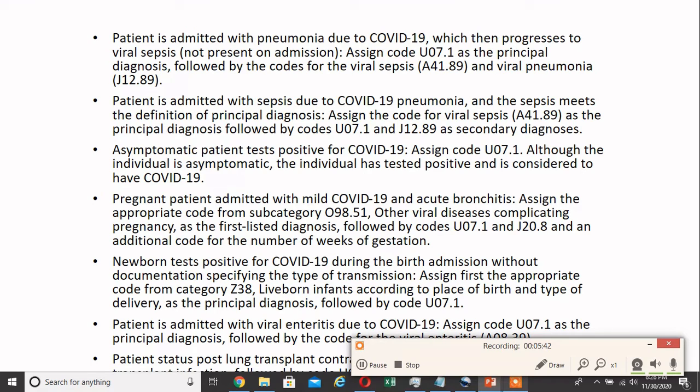Now an asymptomatic patient who tests positive for COVID-19 will be given by default U07.1 as the principal diagnosis for COVID-19, which we have discussed earlier also.